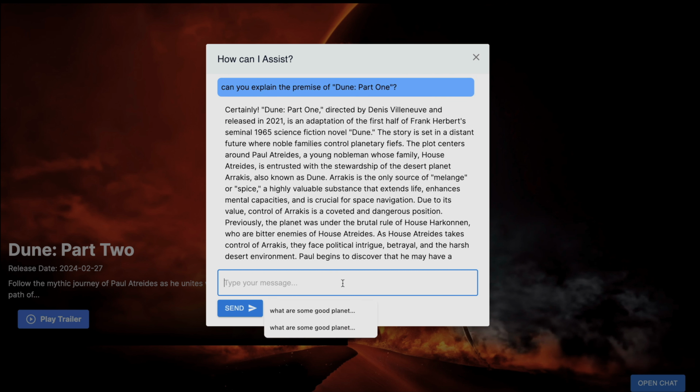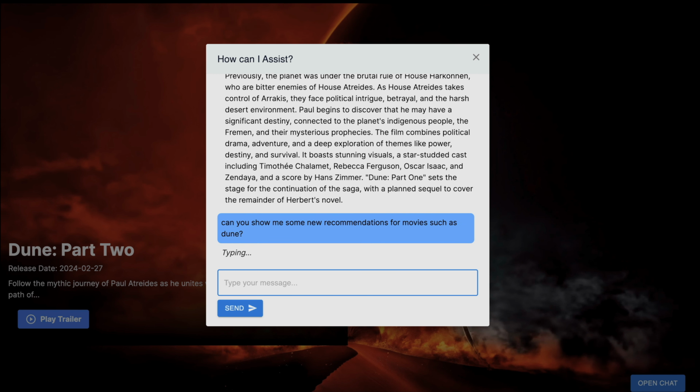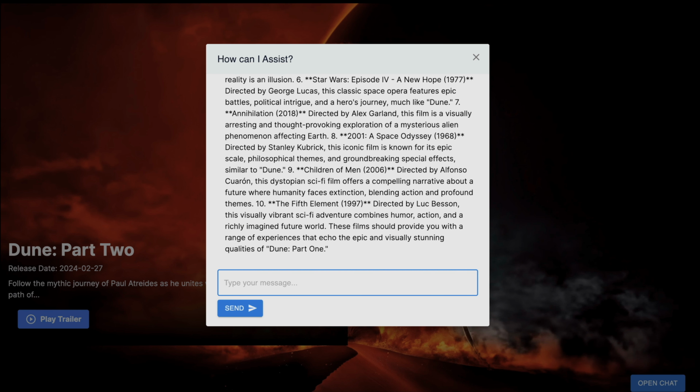Now I can also say, which is a cool feature, can you show me some new recommendations for movies such as Dune. Send that also. Now what we're doing is we're creating a thread. From the first message to the second message, there's a thread there. Typically, if you don't create the front end properly, you're not going to be able to craft this thread, and this is what we're trying to accomplish here.